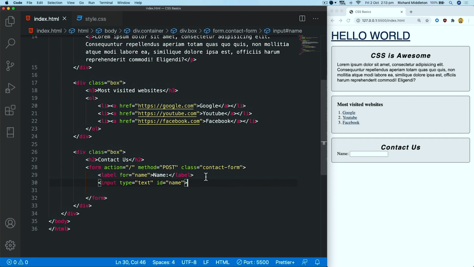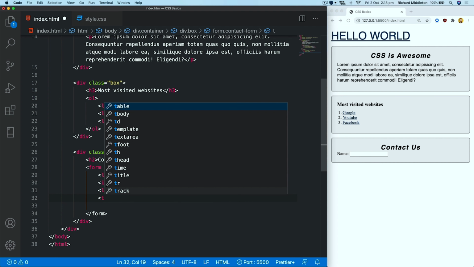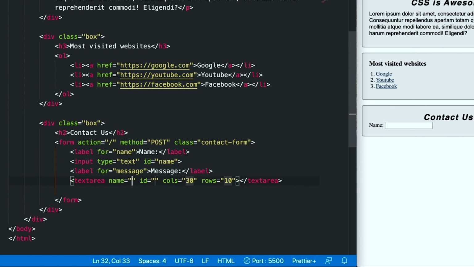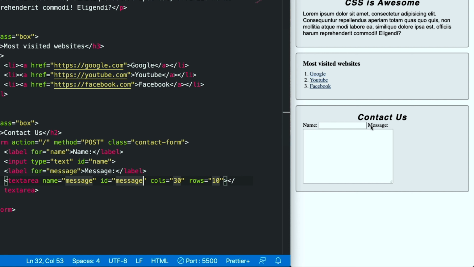Looking good. Now let's create another label. So label tab for message. And let's fill in our label with message colon. And underneath, we're just going to go for a text area. So if we say text area tab, we can give it a name of message. Our ID needs to match the label. So for message. And the rows and columns are fine. Let's save that. So looking a little funky, but this is just standard HTML, remember, and that's why we need the CSS.